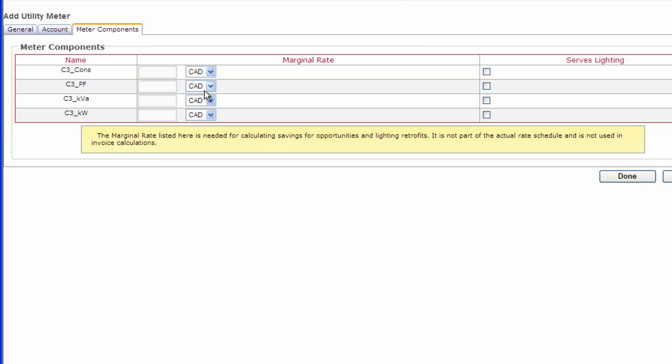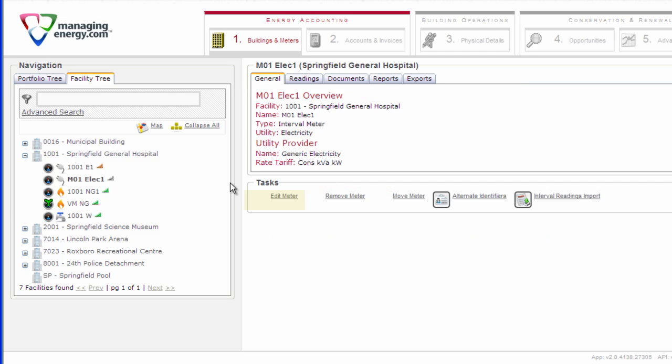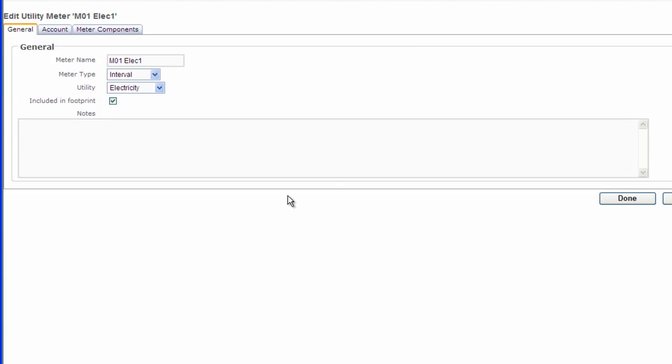Provided you have meters set up in the current facility and you are in the facility tree with the context set to the Buildings and Meters module tab, then an Edit Meter button will display in the work area. Clicking the Edit Meter button gives access to the same database fields as when you create a meter. This concludes our demonstration on how to create or edit a meter within Managing Energy.